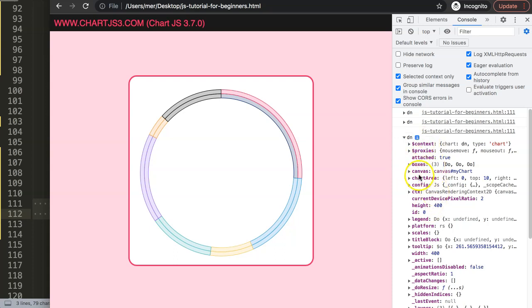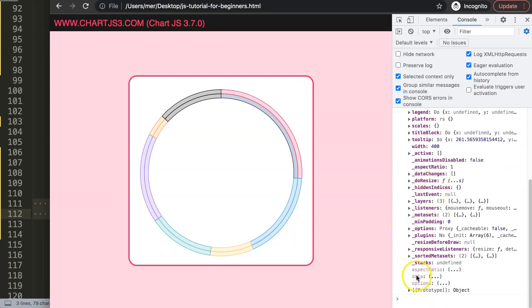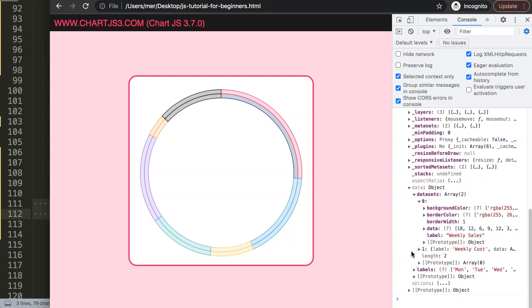So if I go here and we are going to look for the data, because what I really want is here, eventually the data object. Click here and click on the datasets, and all I need is basically this. I want to get the label, I want to grab the background color and the border color. That's what I want to extract. So let's start to do this now.